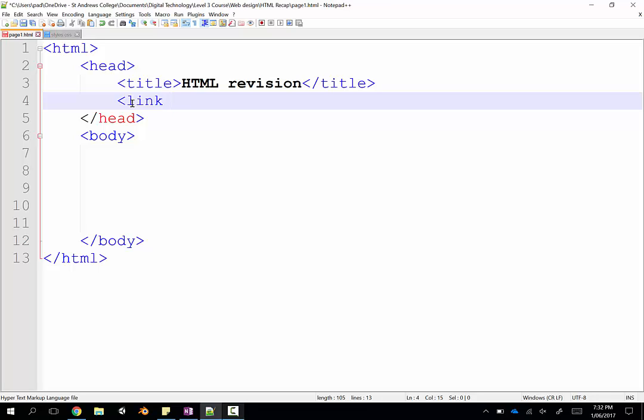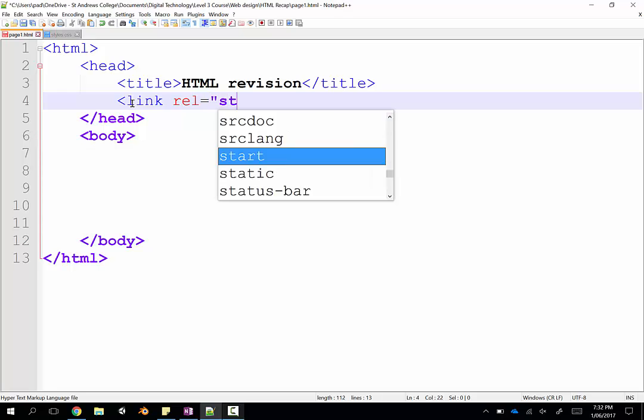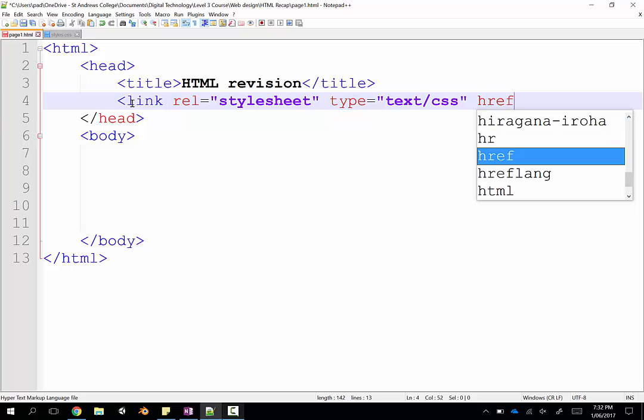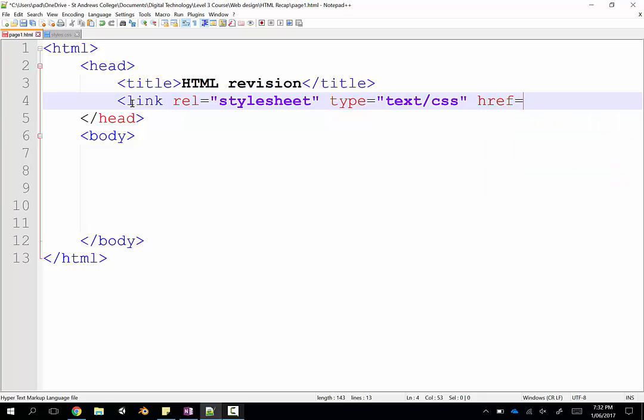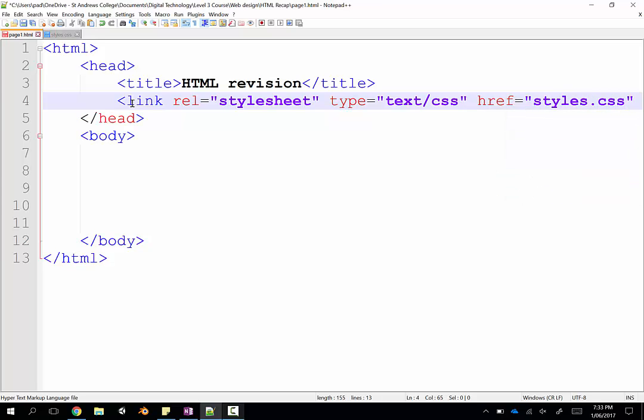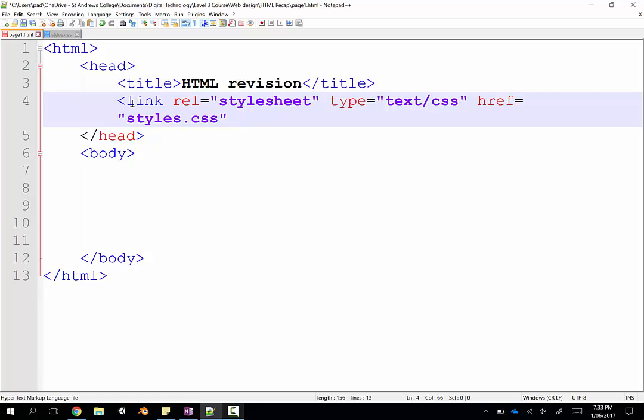So the first thing is, I guess, we need to say what's the relationship, and it is going to be a style sheet that we're linking to. And the type of file, it's text, and it is a CSS file. And the last parameter is the hypertext reference. In other words, where is this file in relation to us? And because it's in the same folder, I don't need to type any folder names. I just can type the name of the file itself. Now this is a self-closing tag, so I can literally just put a / and close the tag at the end. So that should link our two pages together.